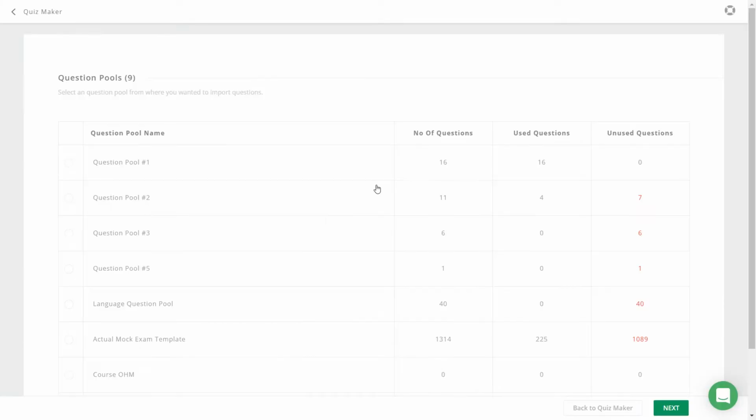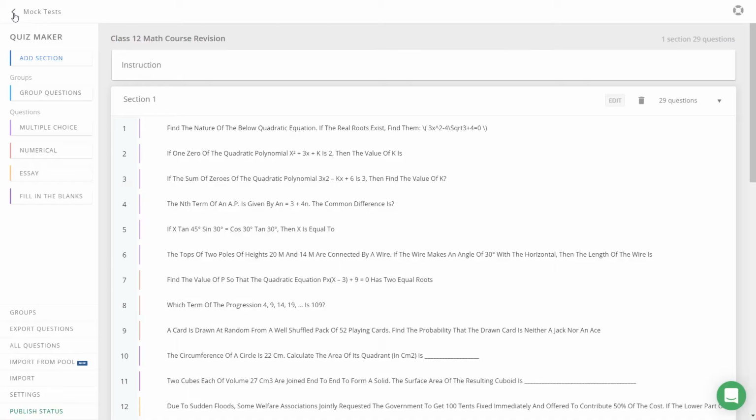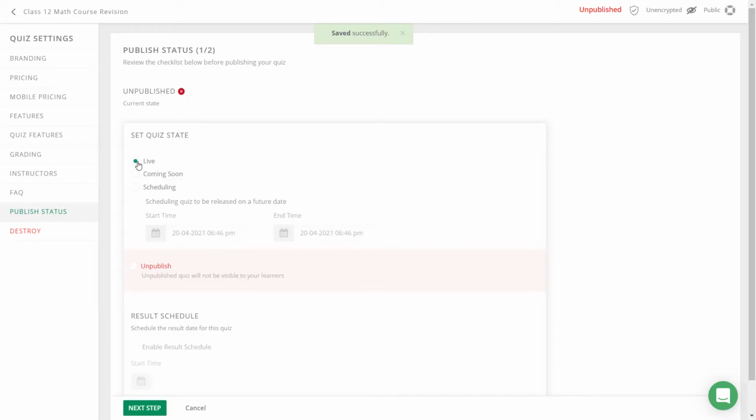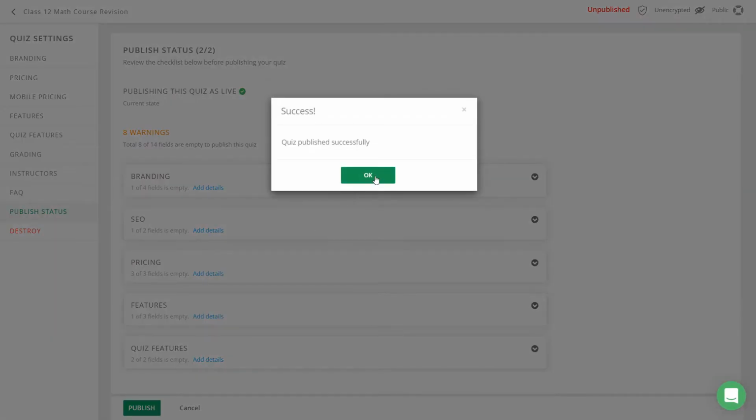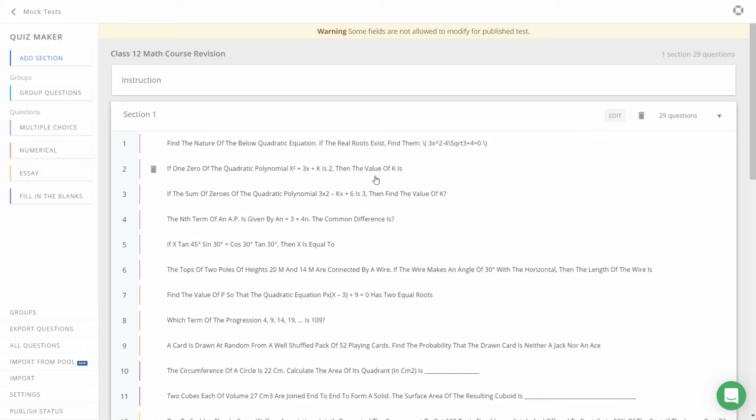You can follow these same steps to add multiple questions from multiple question pools into your mock tests. Once you are done adding all your questions and relevant sections, you can go ahead and click on the Publish Status button. Click on the Live checkbox and click on the Next Step button. Once you click on Publish, your mock test will go live and will be accessible to your students.